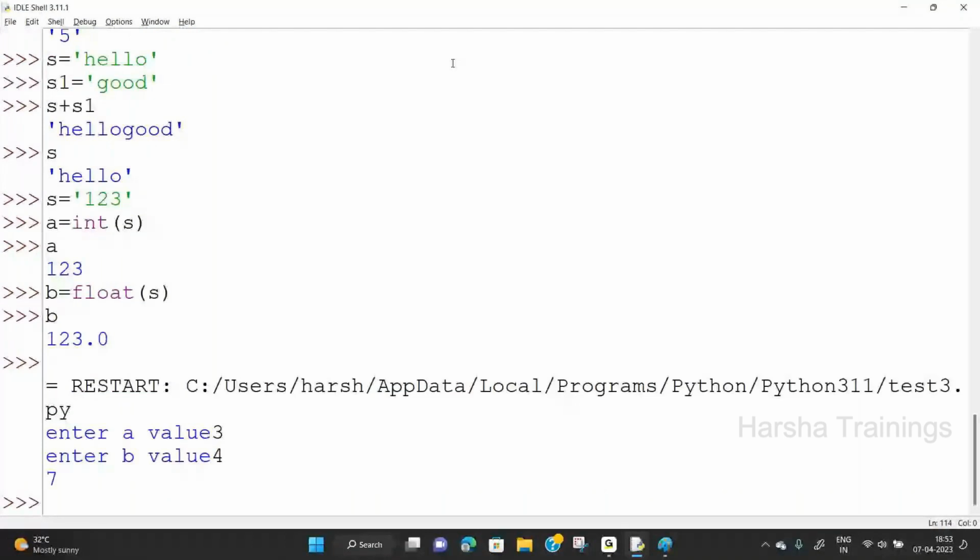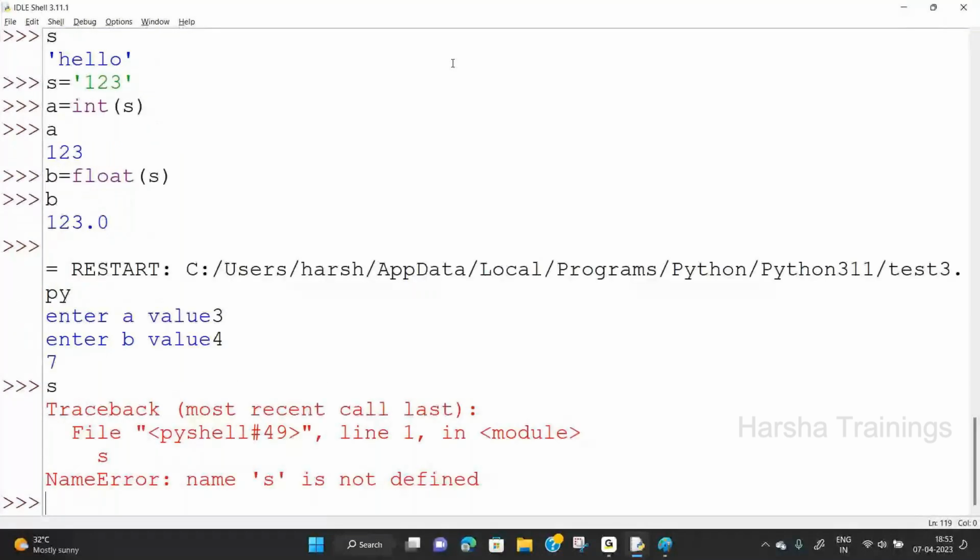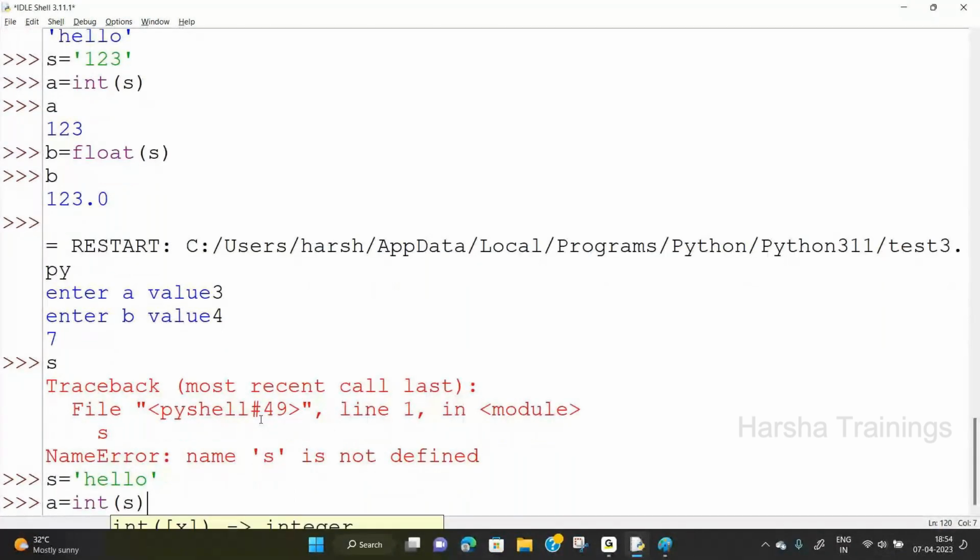One important question. S is a string. Okay, for example, s is equal to hello. Now a is equal to int of s. What is the value here? What is the value of a?